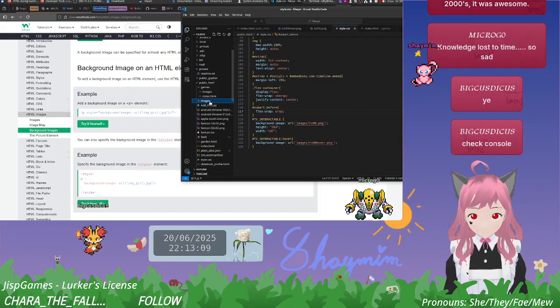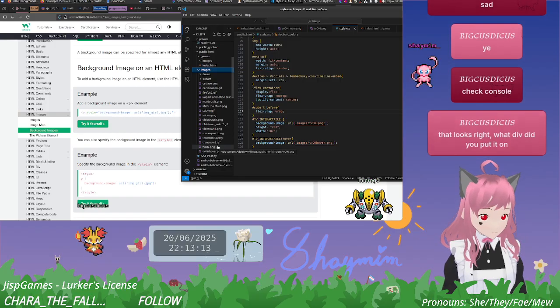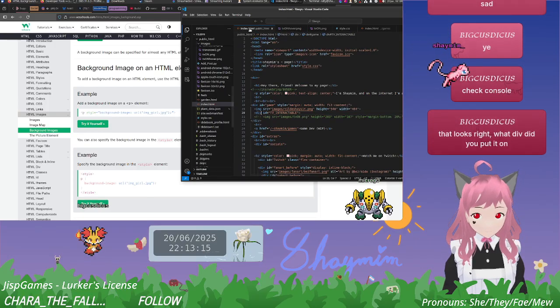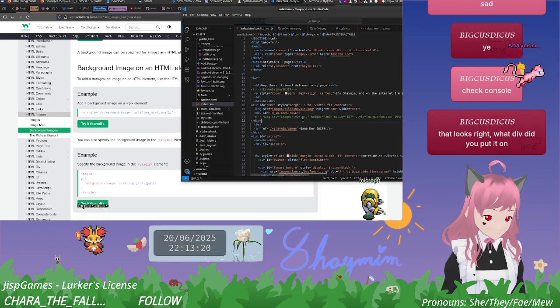It would be in the images folder here, and it's this image that I'm trying to set as a background image. That looks right. What div did you put it on? It's this TV interactable here. It has nothing else in it at the moment.